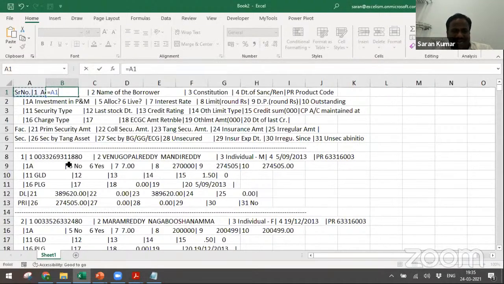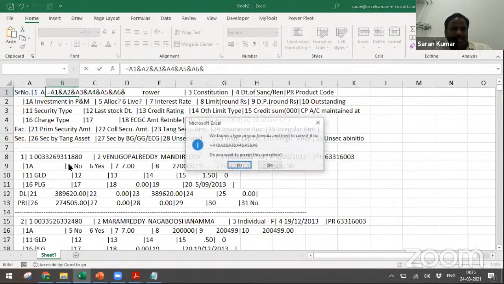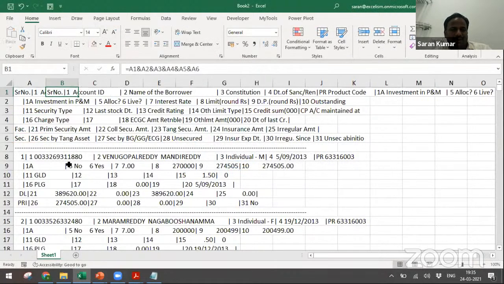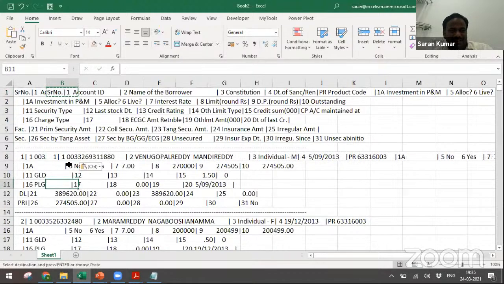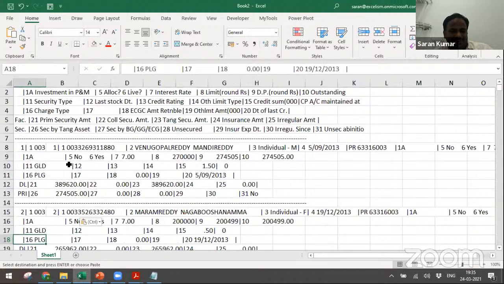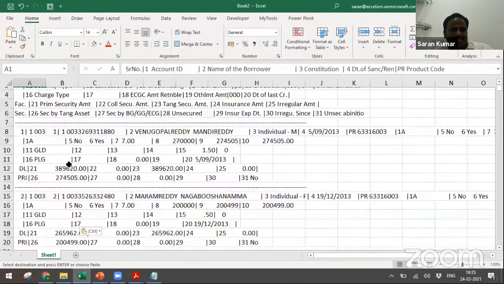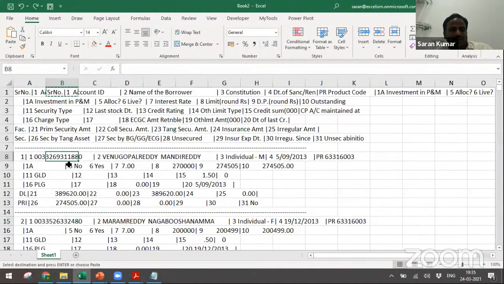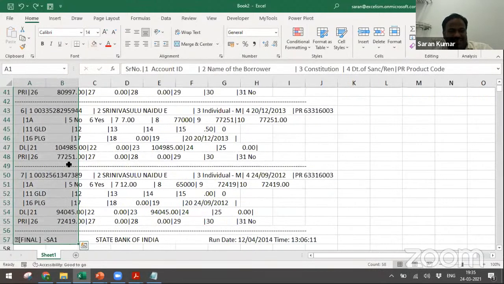Instead, you can even use the ampersand symbol. The ampersand symbol is to join. Join this with this, then join with this, then with this, then with this. Enter, right? You can just copy. But you need to paste this everywhere, not only in the first row. There are more than thousands of accounts. So what I'm doing in this case is I will filter this entire data.